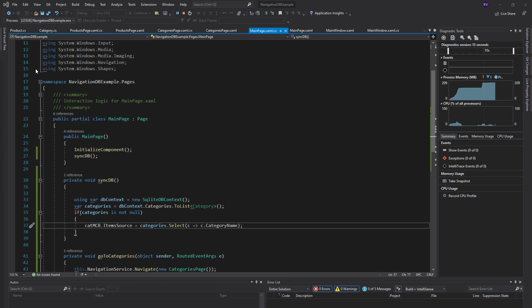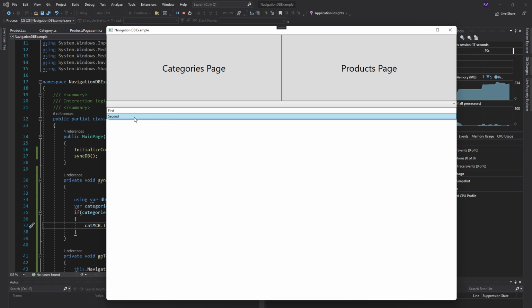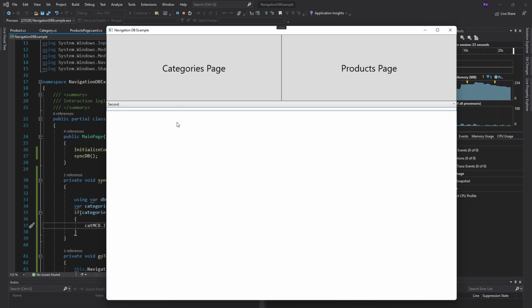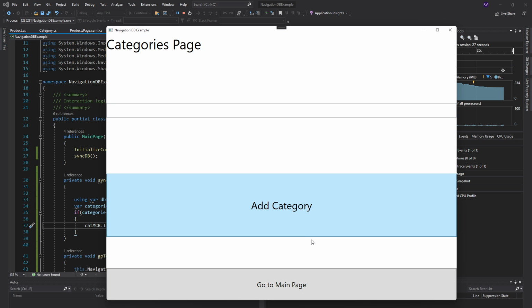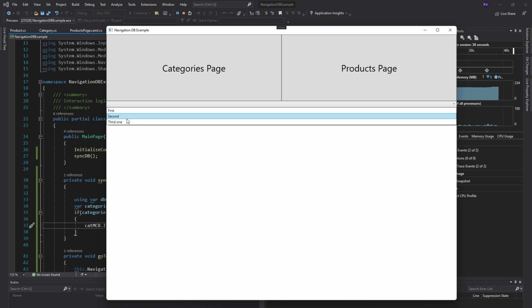So the window just opened and this combo box that it was empty before, we had first and second, right there. Pretty neat, right? We can go something here. Let's add, I don't know, tier 1. And we add a category. Our combo box now has the tier 1 already listed.